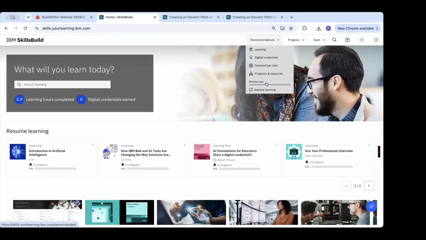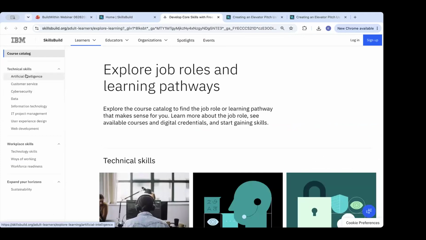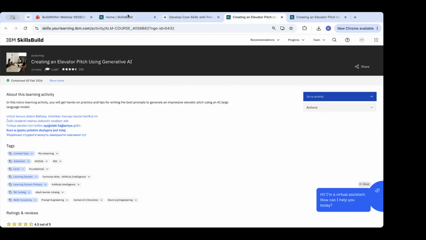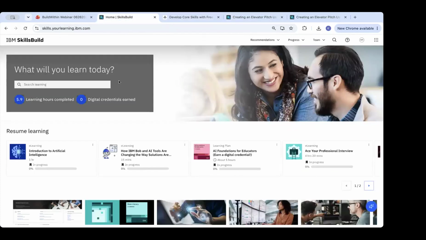And then up here under recommendations, there is Explore Learning. So if you wanted to see what courses are offered or recommended under AI or under IT, this is a great place to go as well. All right, so just wanted to walk you through that dashboard there. But for today, we are going to go through our activity.